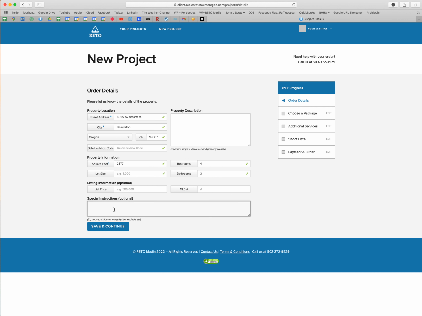In special instructions, we like to put our main concerns, whether it's occupied or vacant. So for this one, I'll just put occupied. I will meet the photographer on site, so agent will meet you for access. And then we're also going to put our live date, which in this case is the 30th for this shoot.